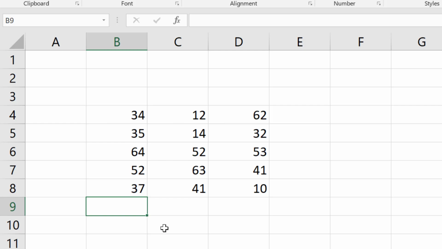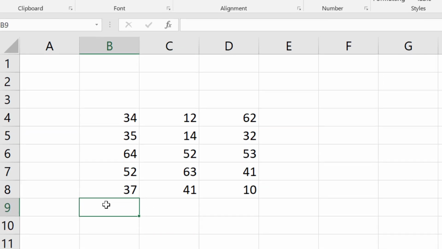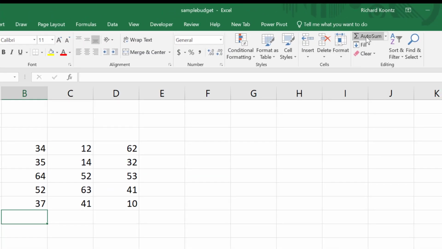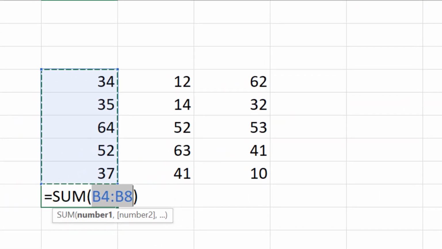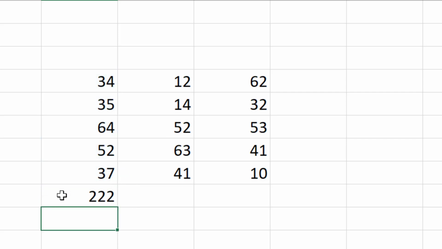If I wanted to get the sum of this column, I can simply click at the bottom of the column, go to my AutoSum function and click it, and it will automatically fill in for me, hey, I see you're at the bottom of a column of numbers, let me give you the sum. The sum is equal to sum of B4 through B8, yep, that's what I want, and when I hit enter, it's got the sum for me already.